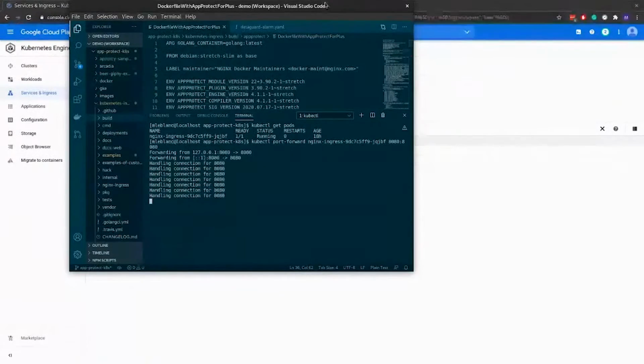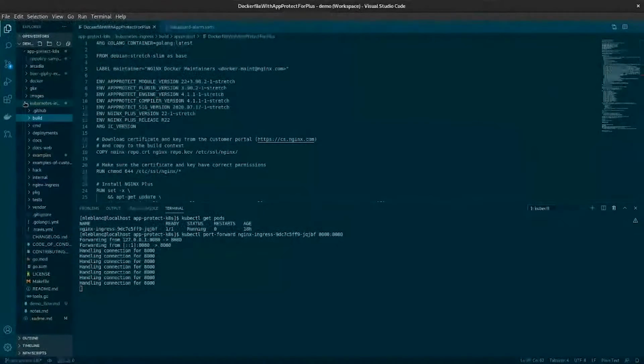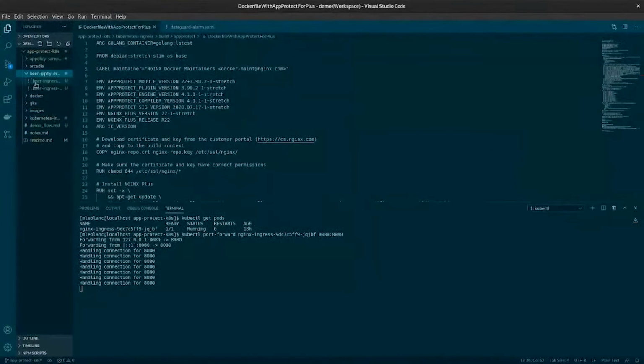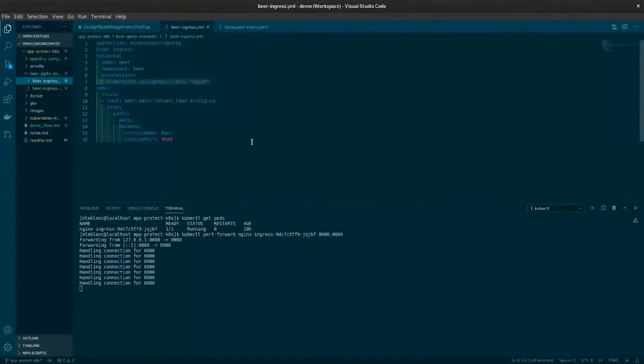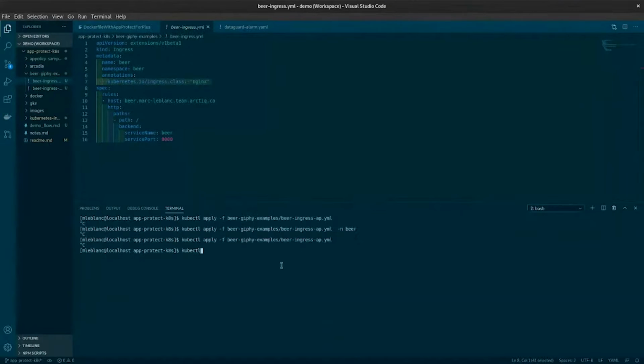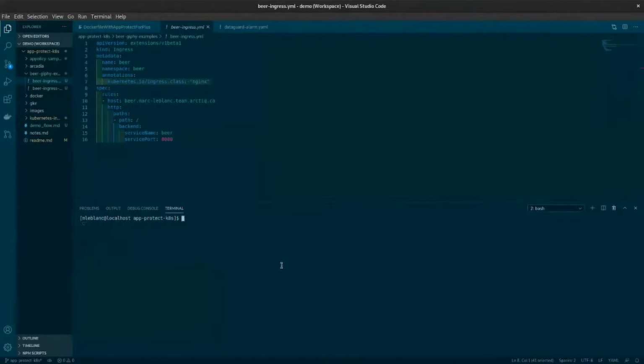So I bring back up my VS Code. And I've got my Ingress definition here. You can see that I've got the annotation for NGINX, so it'll get picked up by the controller. Let me just open up a new terminal window. We'll apply that.